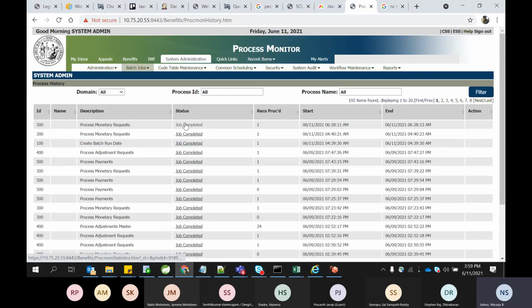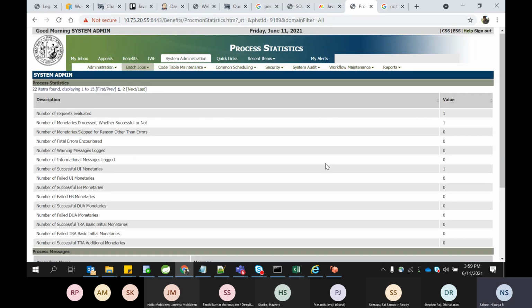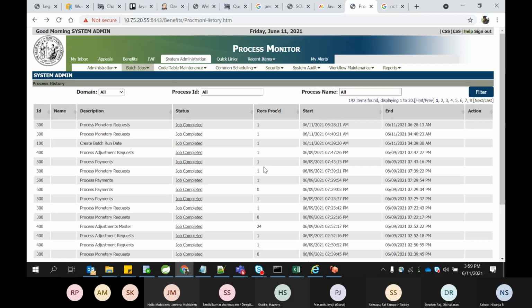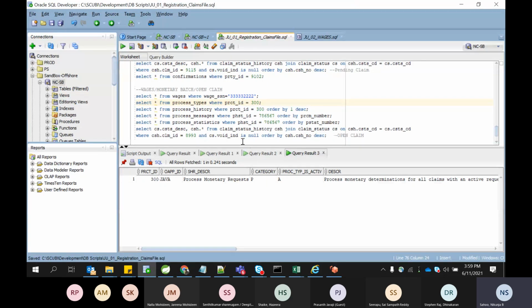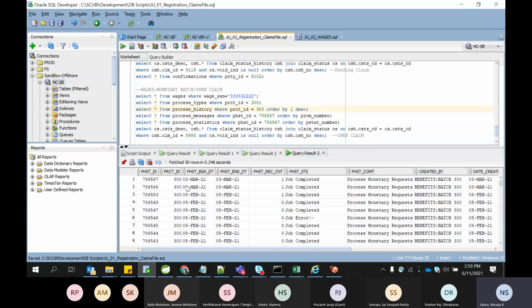Okay, it got completed. Then I click here to view details. So these are the details. But let me go back, I just want to show you some other things before I come to this screen. So this is the process monitor, and it shows started and ended. All of this information is also there in the database. So there is this process history, which lists down when this batch ran.